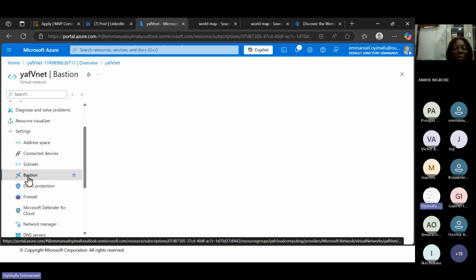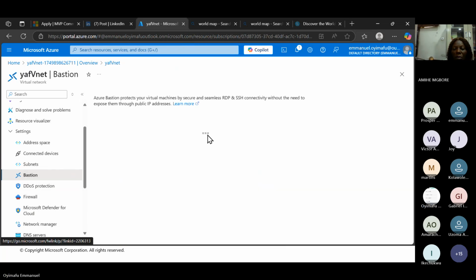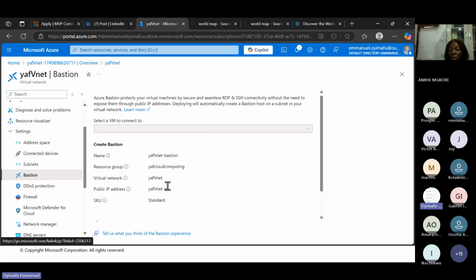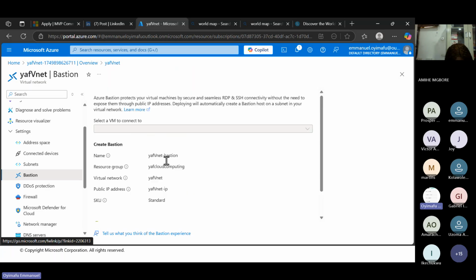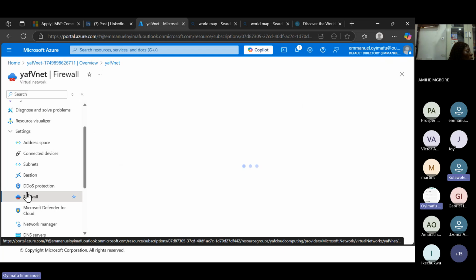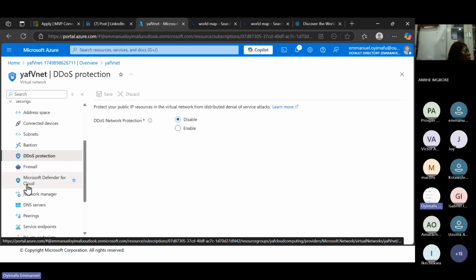I think when we deploy Bastion, we would have seen the Bastion service here, but because we did not deploy it, it will not be here. If I say deploy Bastion now, it will just deploy and I'll be spending money, so I don't want to deploy Bastion. Bastion helps you to securely connect to your virtual machine. Instead of using public IP, you can use Azure Bastion for secure connection to your virtual machine over a trusted layer of security. So firewall is there, DDoS is there, and all.